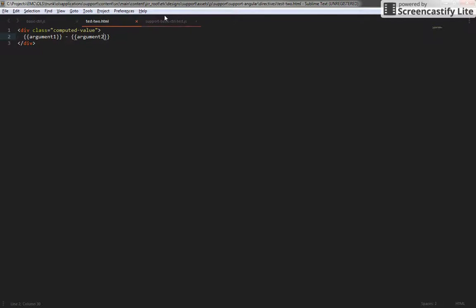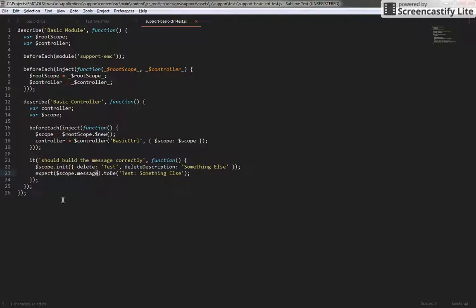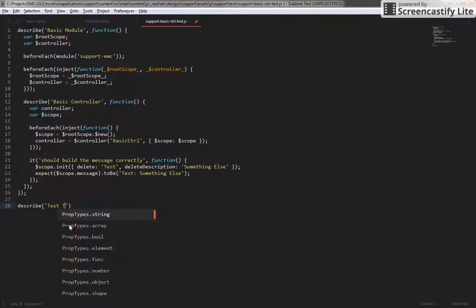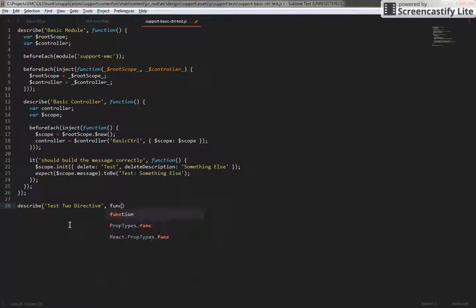This will fail. So let's go back here to the support basic control test. And what I'm going to do here is do another description for another item. Basically, what I'm trying to do here is I'm going to describe. This is going to be called a test two, and it's going to have a function. And for this one, I need to use compile from Angular so that I can actually use it. And then I'm going to need root scope.